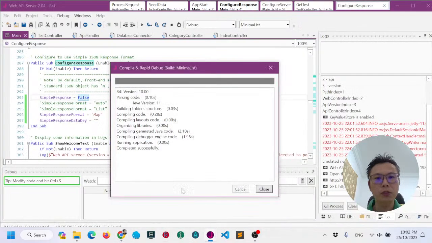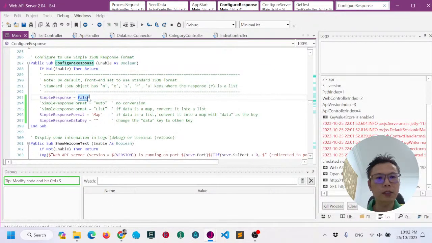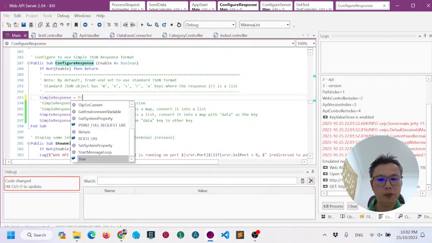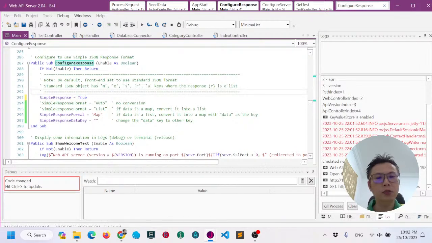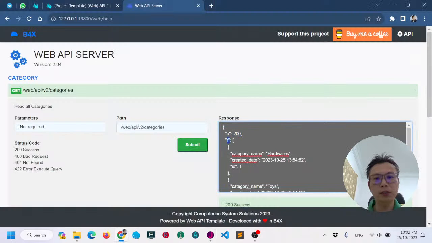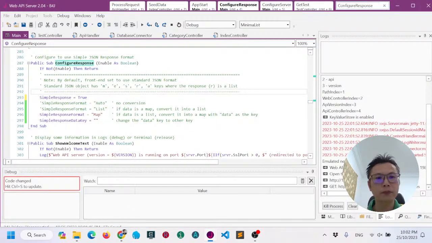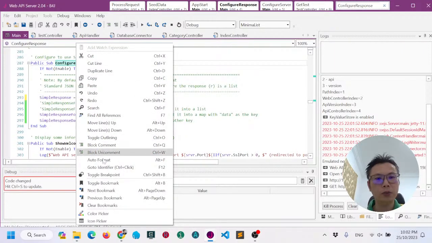If you set simple response as false, it means it's not using a simple response. If you set it true, then you don't see this short form key or abbreviated key. So this is about the configure response.